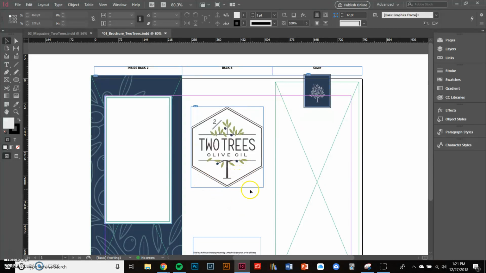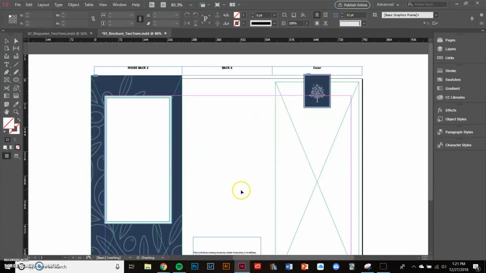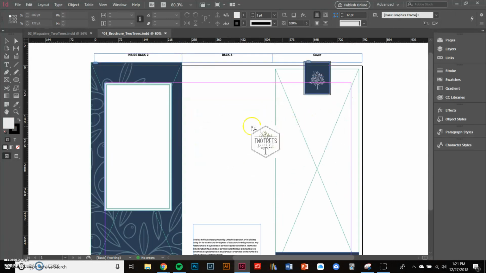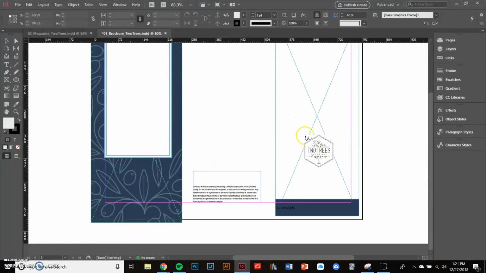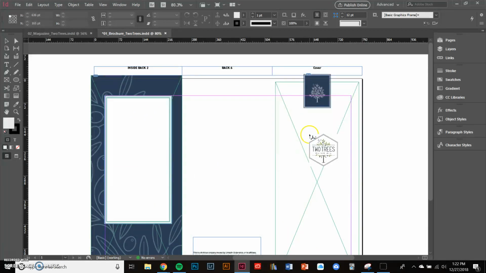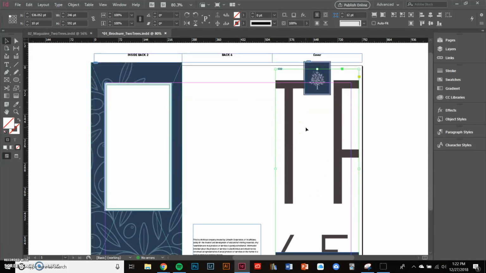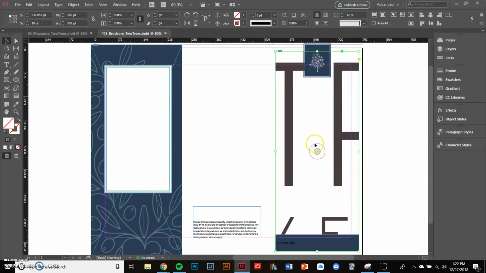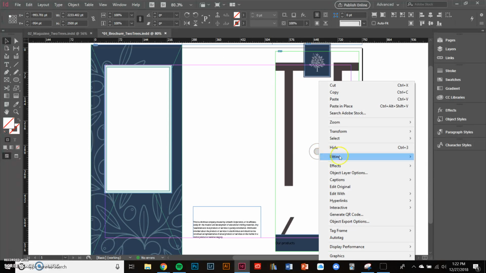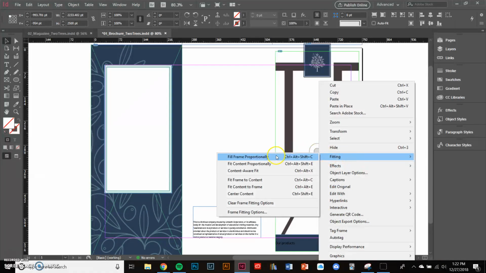And now another thing I can do, I think I can do this. It was working, well, let's just start. If I go in this box right here and click, it will make the logo, but it's really, really big. So with that, I have to do fitting, and then I have to choose fill frame proportionally or fit content proportionally.